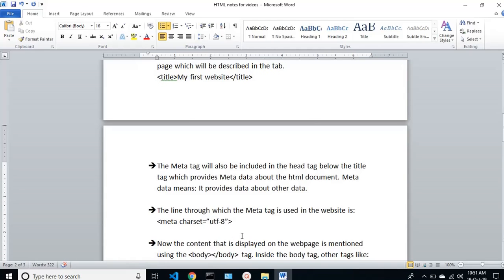Now comes the body tag, inside which all the other tags like the h1 tag, p tag, ul tag, and ol tag are typed. Whatever you type inside the body tag will be displayed on the web page.